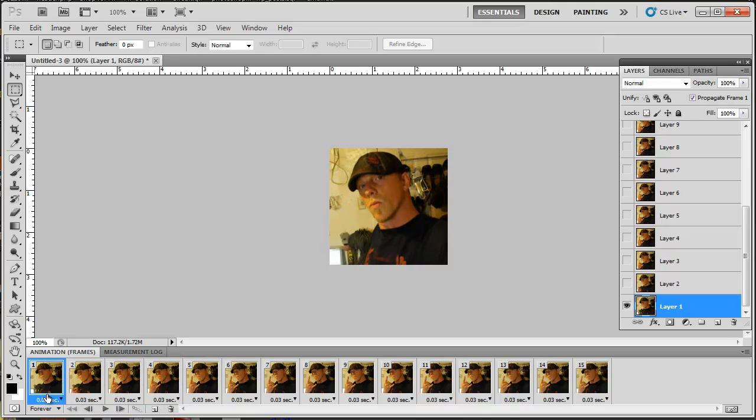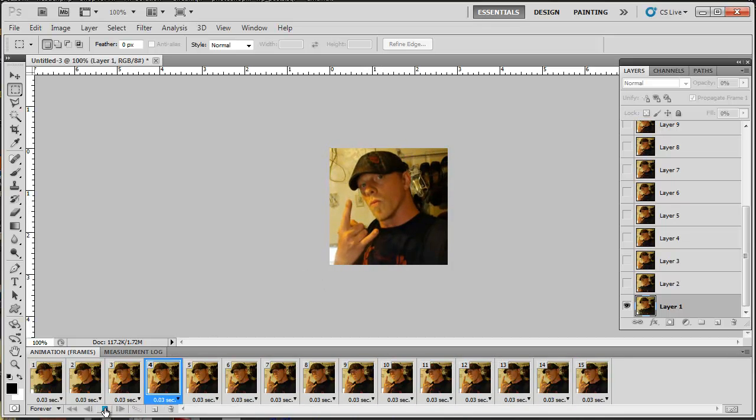Okay. I already know from experience that the frame delay here, which is 0.03, which it chooses by default, in most cases is too fast. Unless you want a Speedy Gonzales look, that's what 0.03 seconds is going to give you.